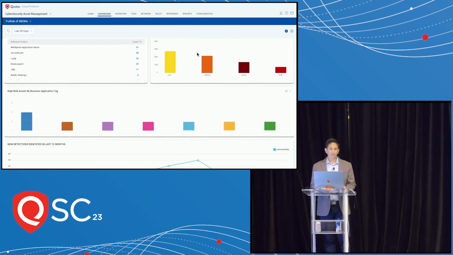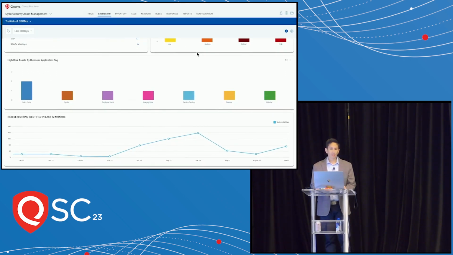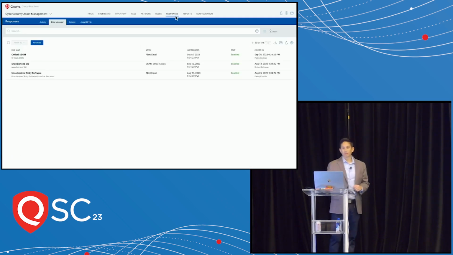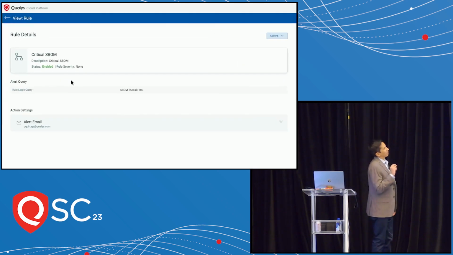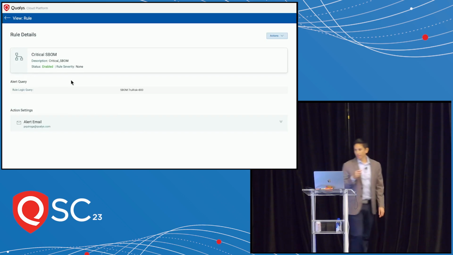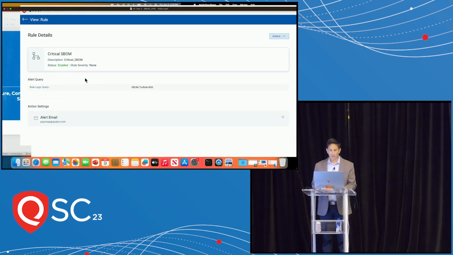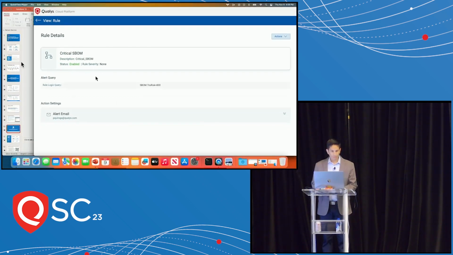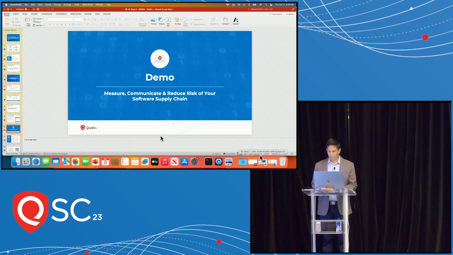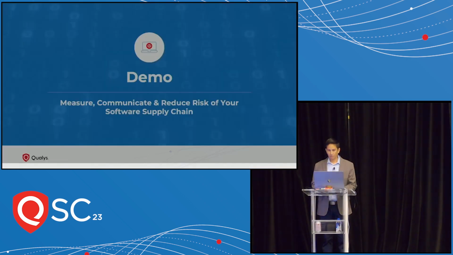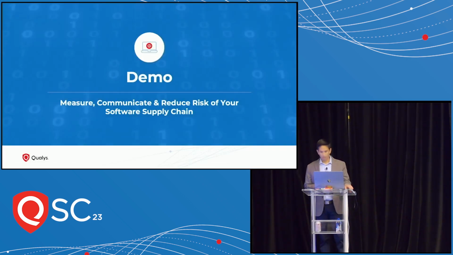And then lastly, because you have all this data, you can also create rules or response rules. For example, you can create a rule that says any SBOM where the risk score goes greater than 800, I can get an immediate alert and then start investigating, right? Because you're not gonna be watching your dashboard all day long. So let me get back to... so that was the preview of our prototype.